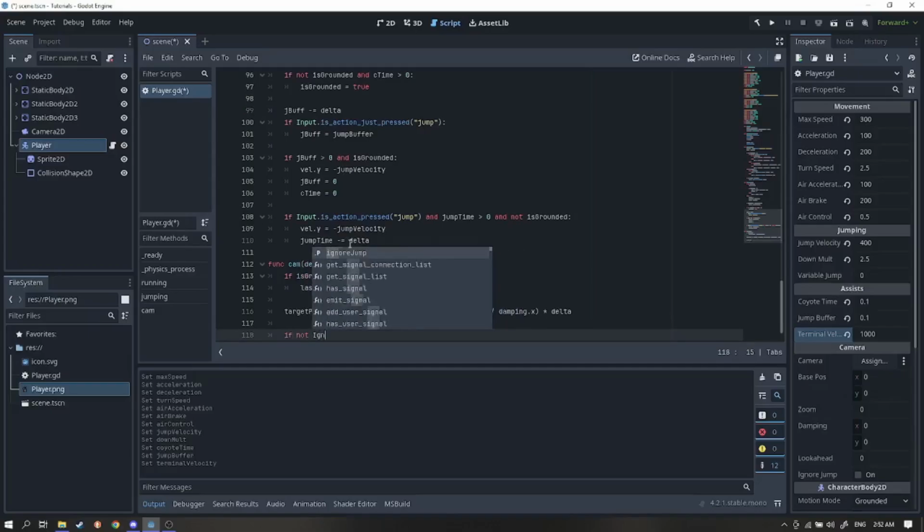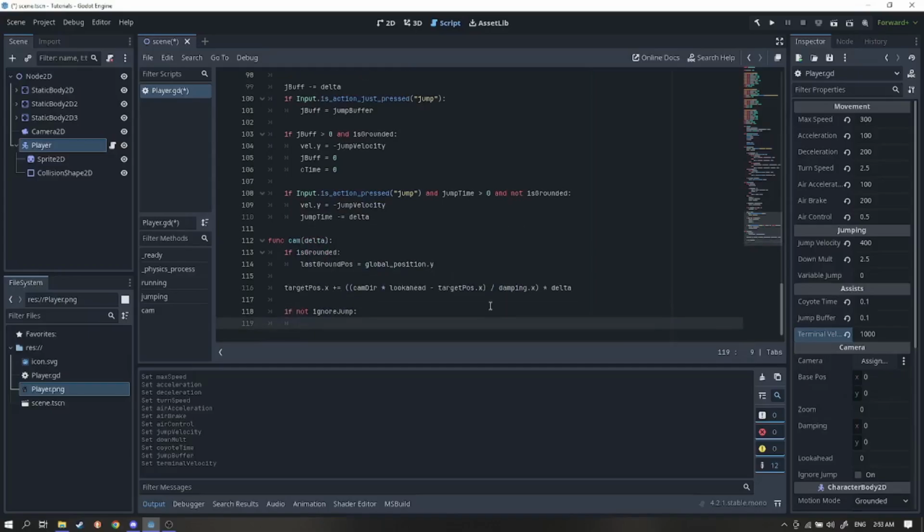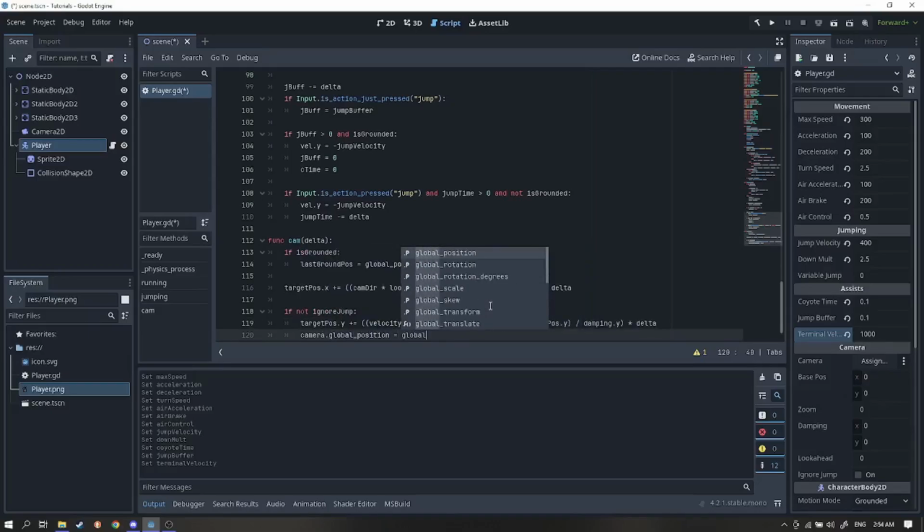After that, we calculate the target position on the y-axis using the player's velocity if ignore jump is turned off, then move the character to the correct spot. If not ignore jump, target pose.y plus equals open parenthesis velocity.normalized.y times look ahead minus target pose.y close parenthesis divided by damping.y close parenthesis times delta. Camera.globalPosition equals global position plus base pose plus target pose.